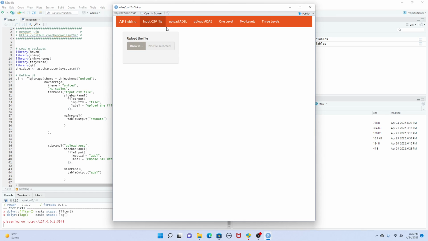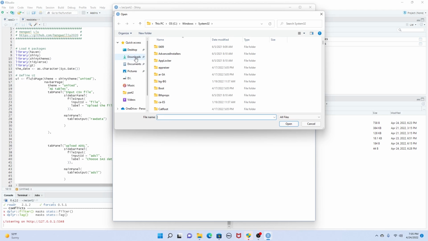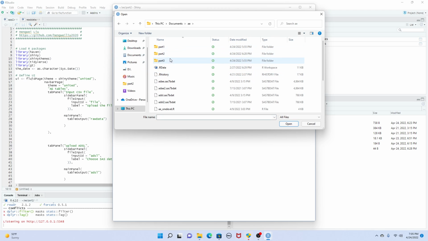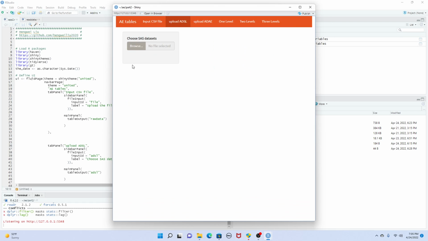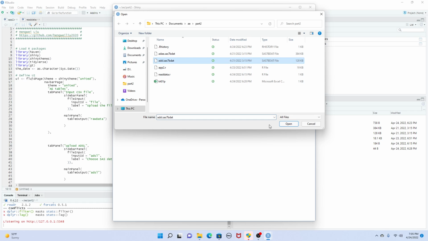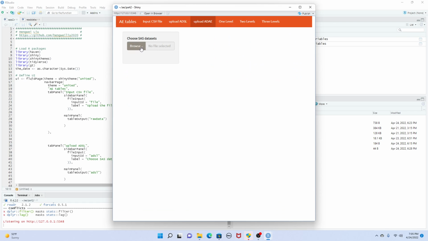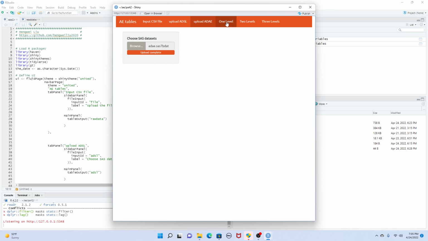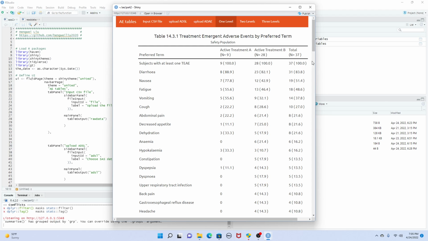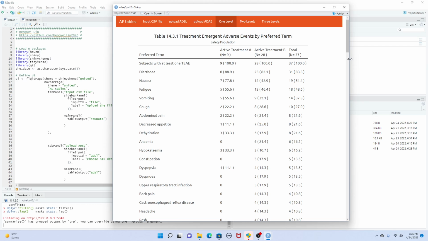Okay, so there are several tabs here. The first one is to input the CSV file, so let's do that. Then we upload the ADSL, and upload the ADAE. Then we click on this one level. So you get the AE table for preferred term. You have the active treatment A, active treatment B, and total column. You have the count and percentage for each treatment.